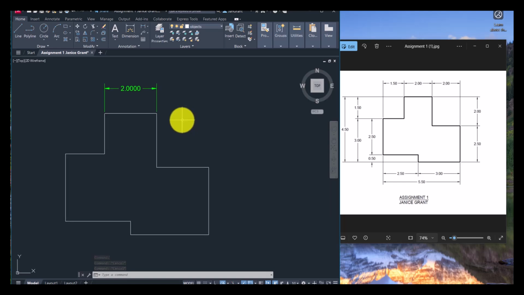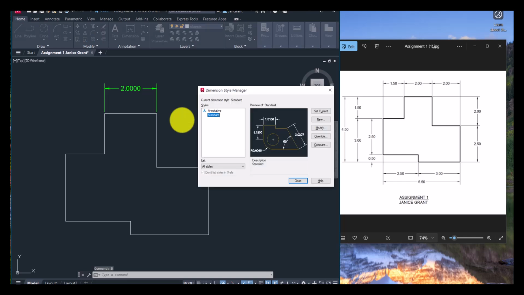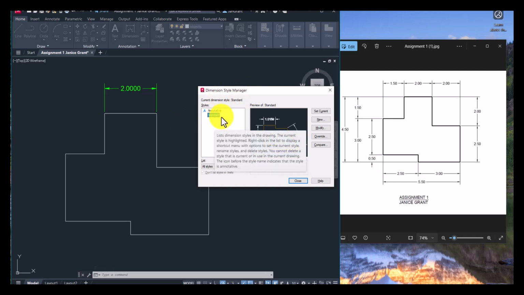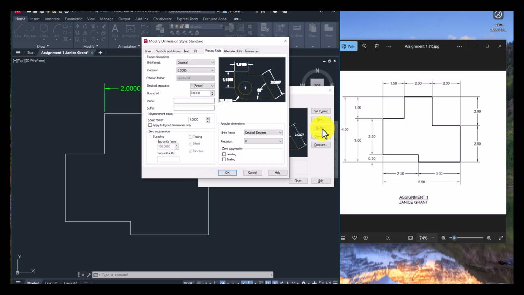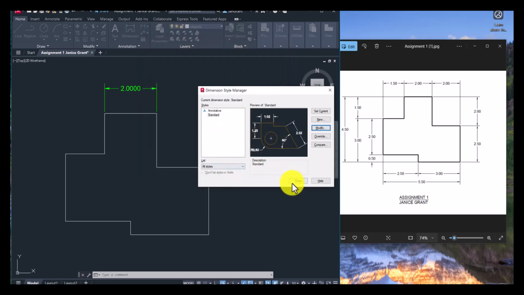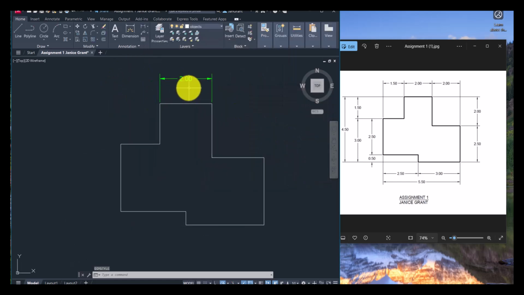All right, we need to change our precision. Everybody's gonna type in D and enter. Just the letter D and enter. It's a quick way to get to the Dimension Style Manager. We'll keep using the standard and we're gonna pick modify. Pick modify, go to the primary units tab. Throughout the semester, we're going to look at all of these different tabs. But right now, we're in primary units, and there's the precision right there under unit format. I'm going to go ahead and change that to 0.00. And for this assignment, that's all we're doing. Let's go ahead and pick OK and close. And you see how there's a link to that dimension.